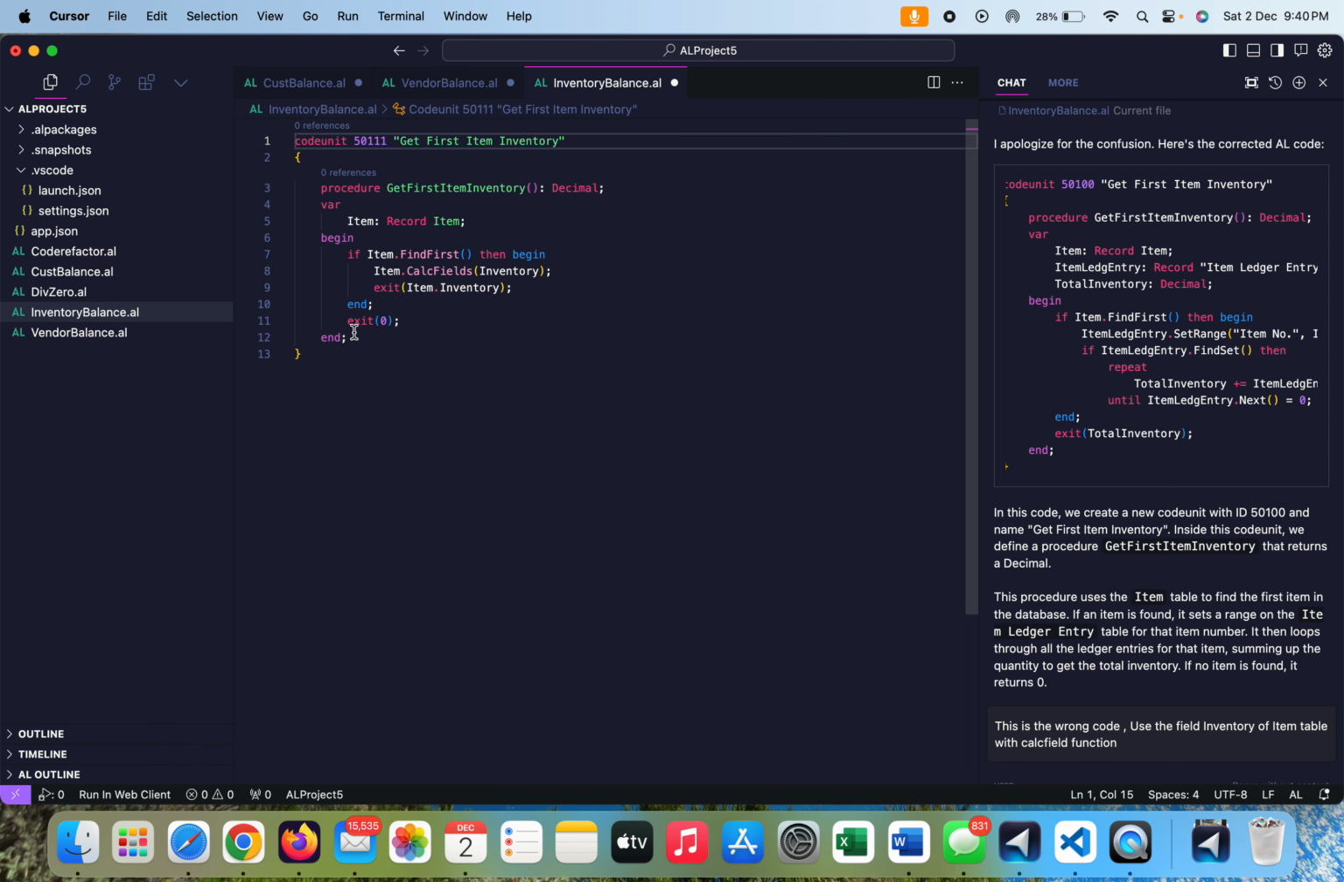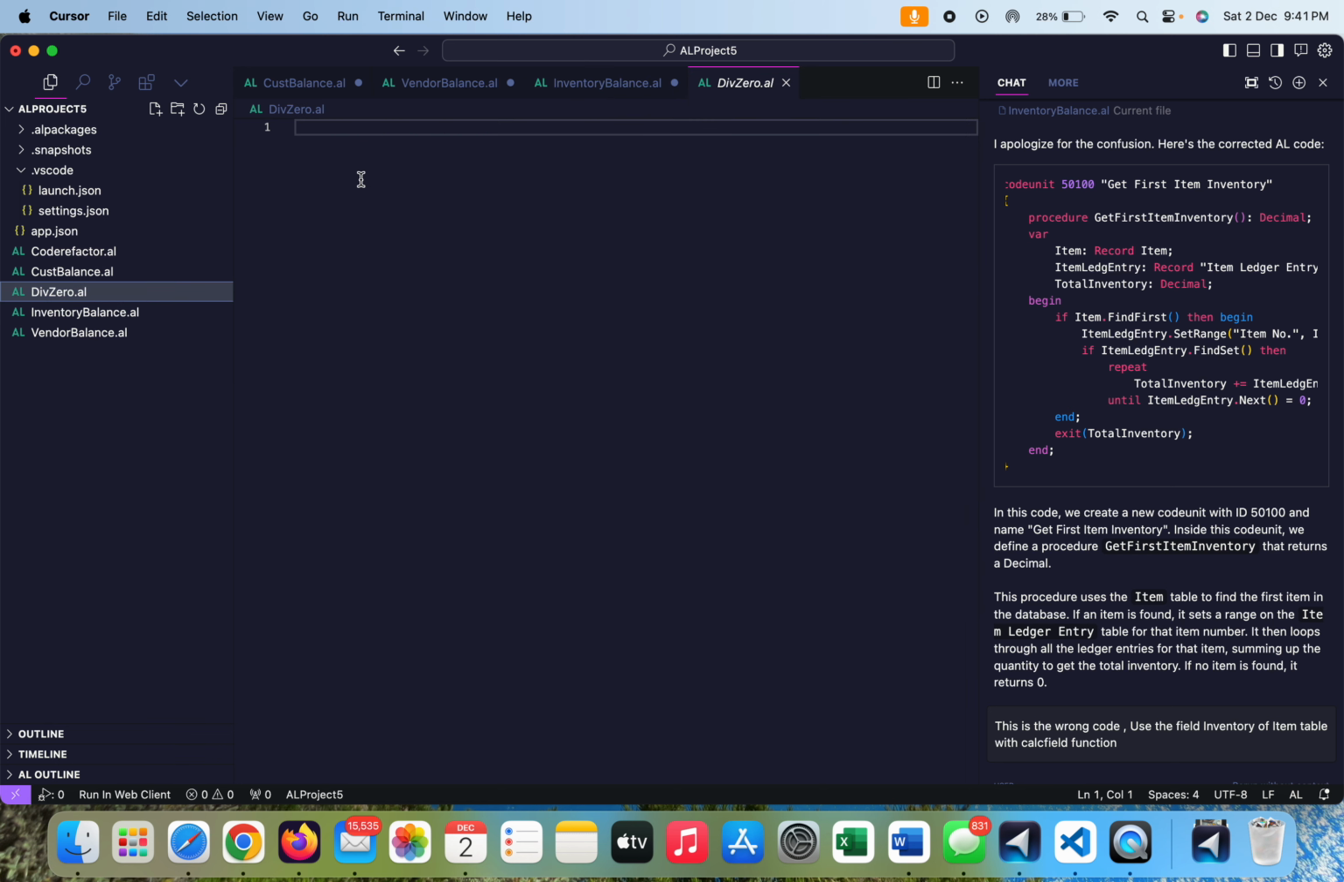Now let's see, if you have written certain code and you want the AI to review your code, in terms of different perspectives. So we will learn accordingly. Let's play with this division 0.